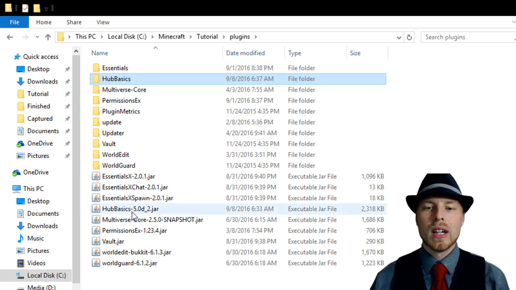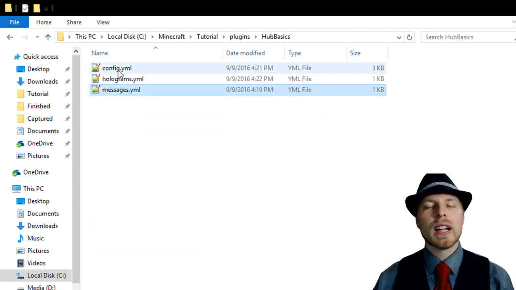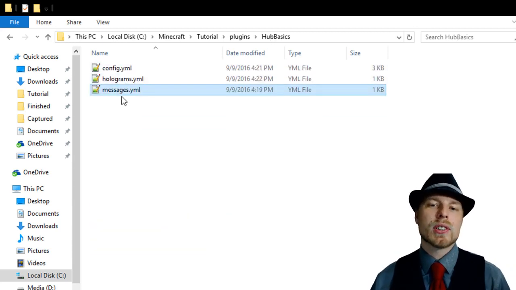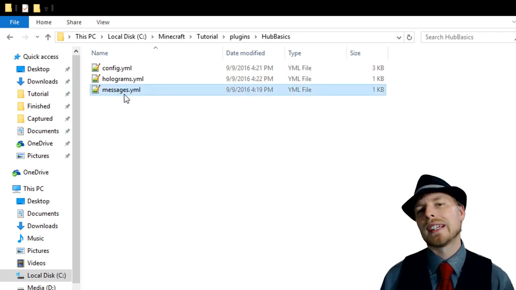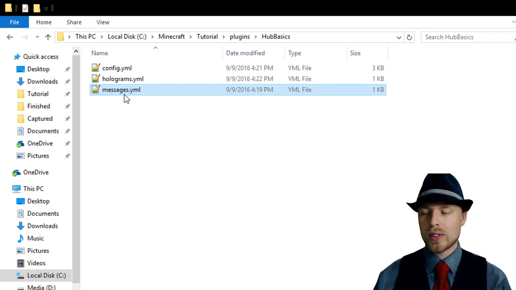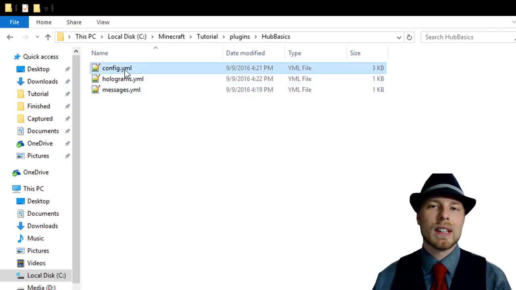So we're going to go into our Hub Basics. We dropped this jar file in here, so you can edit your config, holograms, and messages. I like it when authors add this messages. This allows you to change and customize any of the messages out there, also change the color coding, all that stuff to fit your server. Now we're going to hop in the config file and take a look at that.